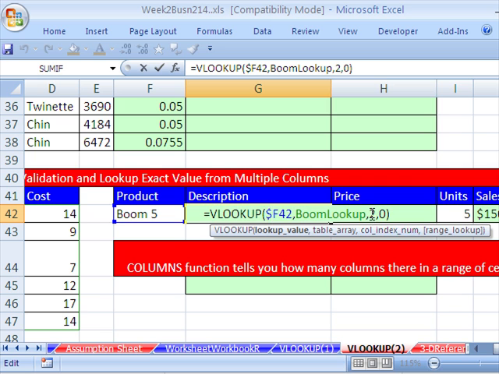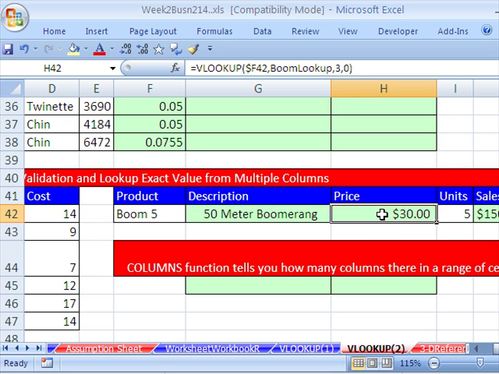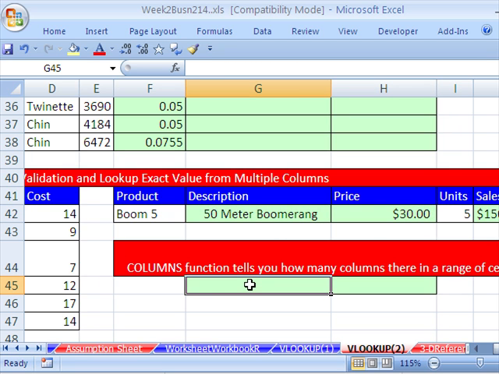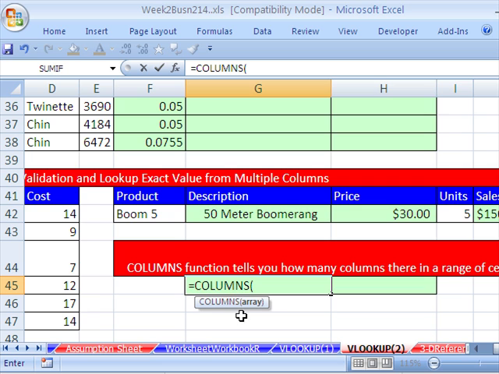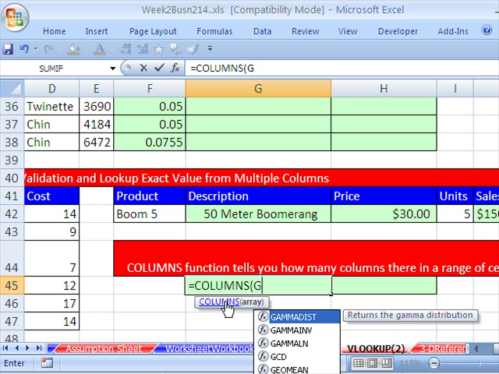One last thing. Let's click here. See that 2? Click here and F2. See that 3? There's a way to automatically get the numbers to increment as you copy a formula across the columns. Let's see how to use the column functions. Columns with an S equals columns. Notice there's a column and a columns. I'm going to select this one. And I want to put the range G45 to G45 because that's the cell I'm in.